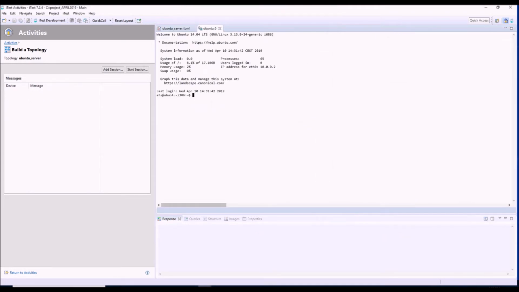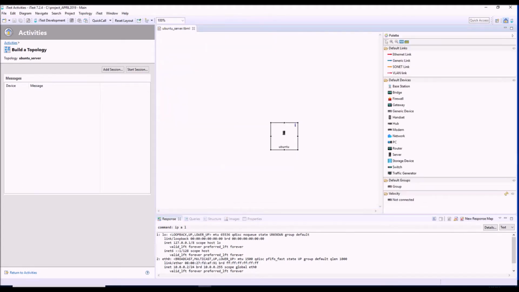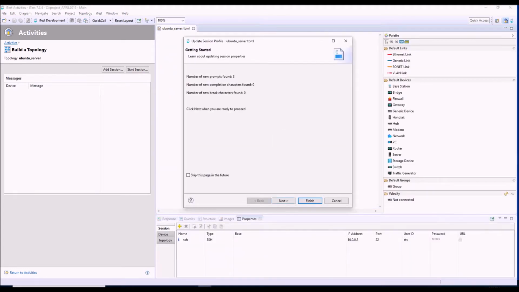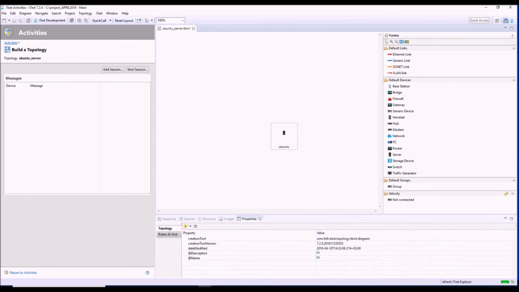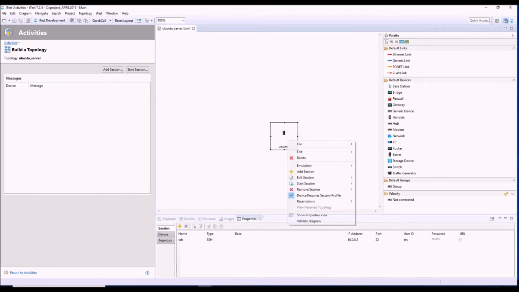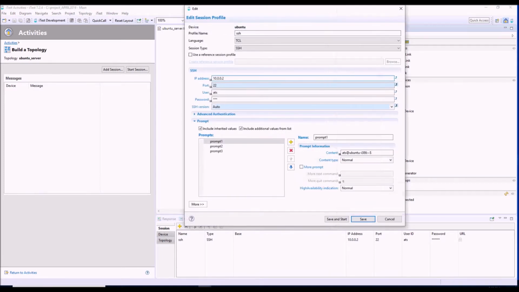Once I do that, I start my session, so I'm gonna input some commands. As you can see, now I'm inside the server. And then once I do that, iTest is gonna show me that it found some prompts. So we are gonna go and edit those prompts so we can make them more general.